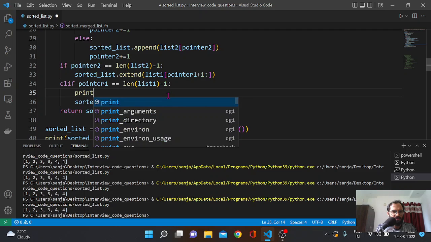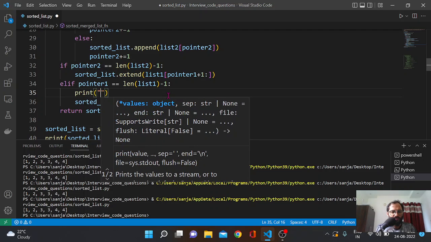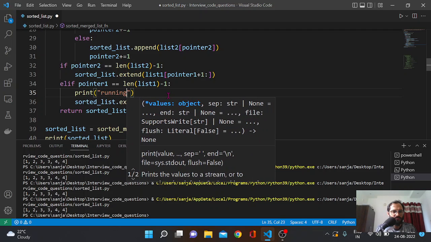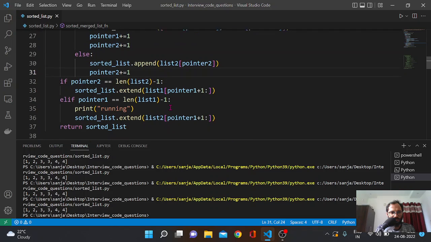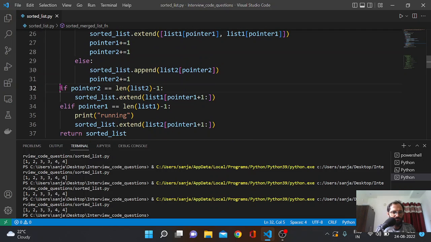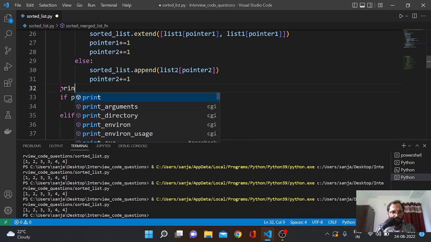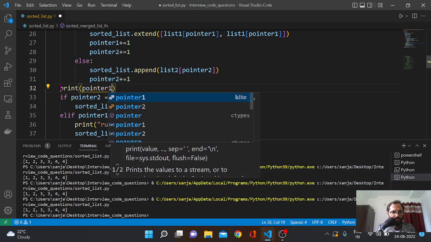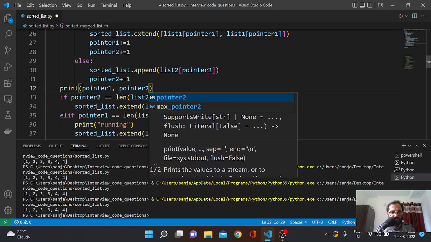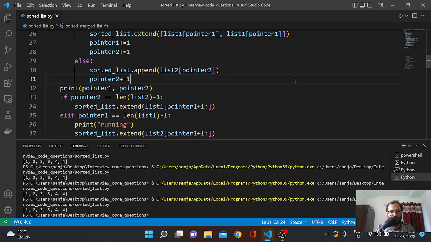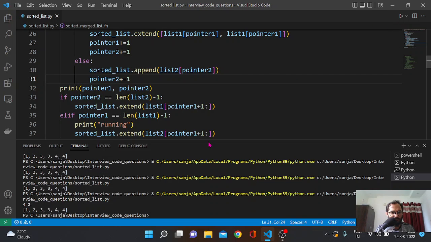I can check it by running like this. Okay, so let us check if this code is running. Okay, so it is not running. Before that let me print the values of pointer 1 and pointer 2. So let us debug this. Okay, let us run these two and find out this value. So pointer 1 is at 4 and pointer 2 is at 2.